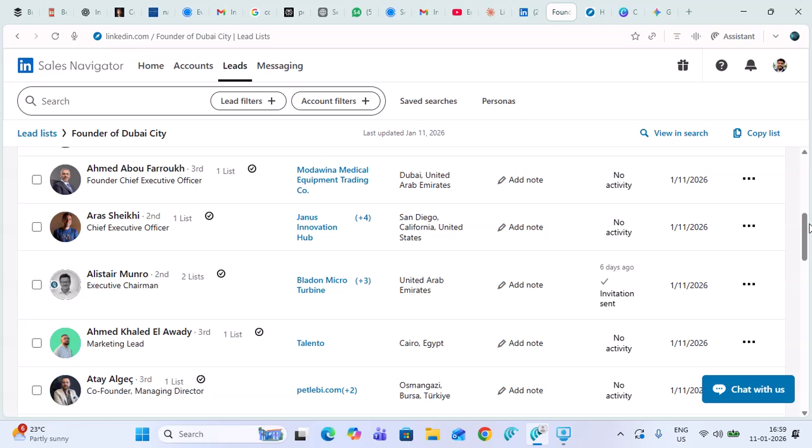And last, not the least, a bonus point: Sales Navigator is not a magic tool. Your profile, message, and CTA matter more than filters. Good filter plus bad profile equals no results. So optimize your profile.